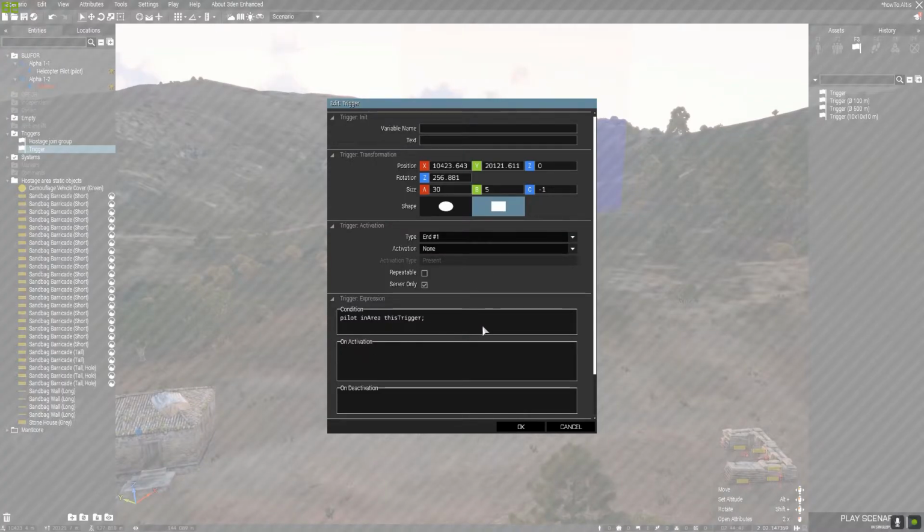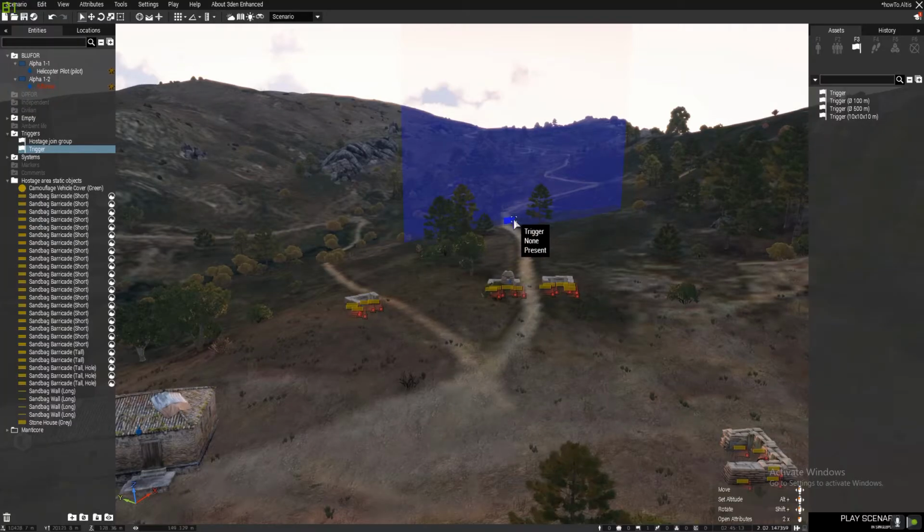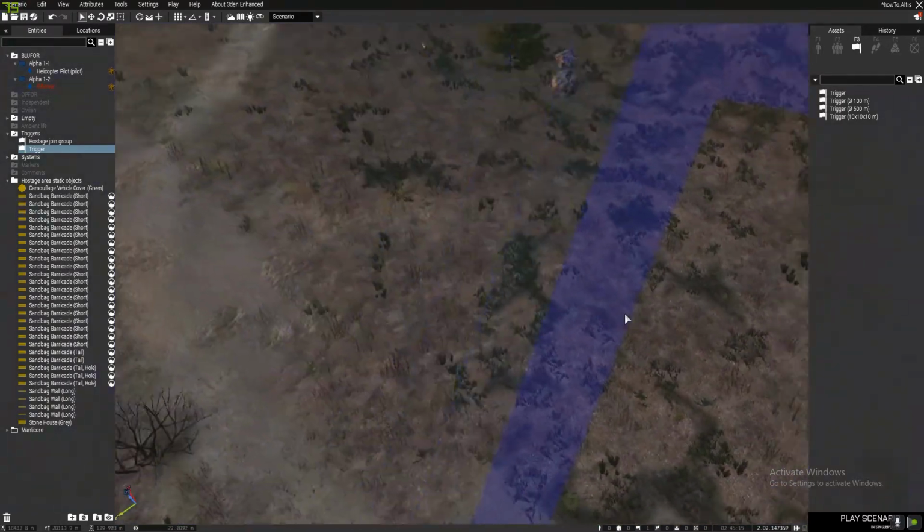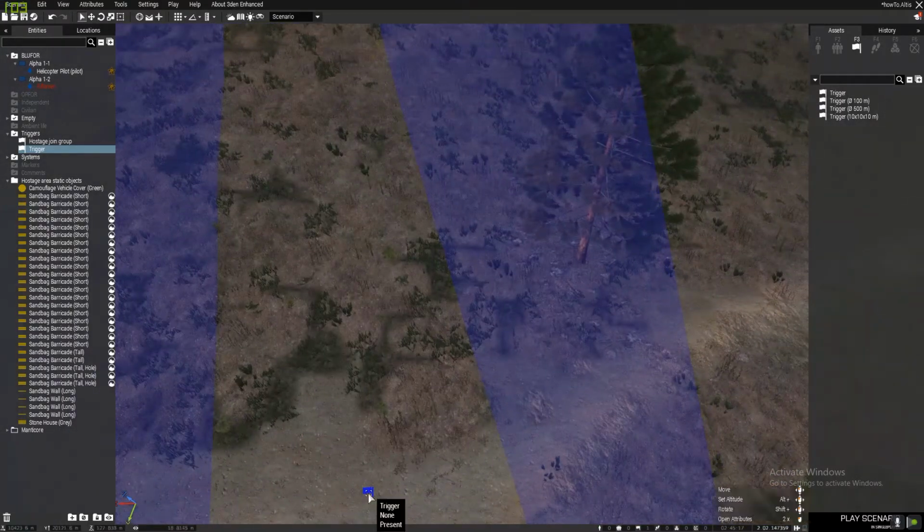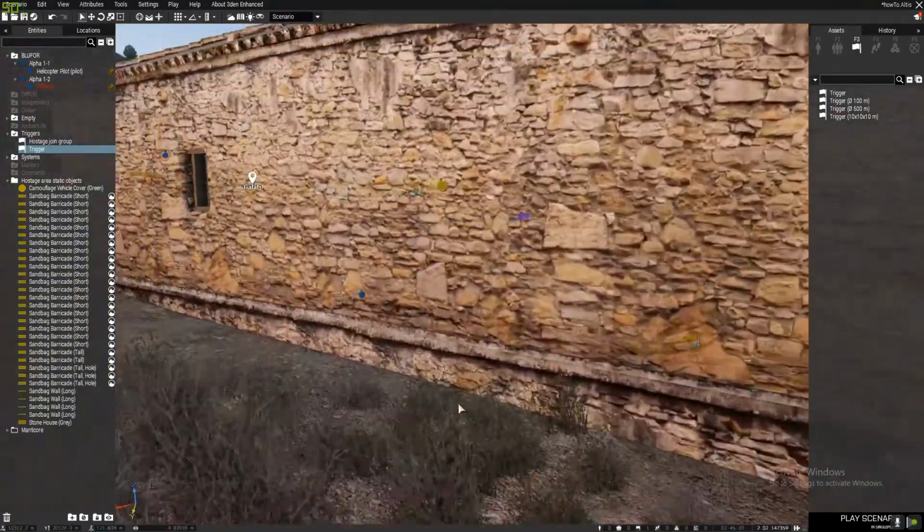Inside of the conditions area, your pilot has a variable. I forgot about that. I'll show you how to do that just now. So pilot inArea thisTrigger. This trigger is that trigger. This trigger does not have a variable name, so this is why I said thisTrigger. inArea, when someone is within the blue bounds, within this blue rectangle, and pilot is this poor man over here.